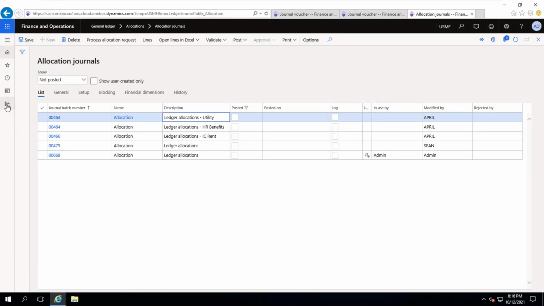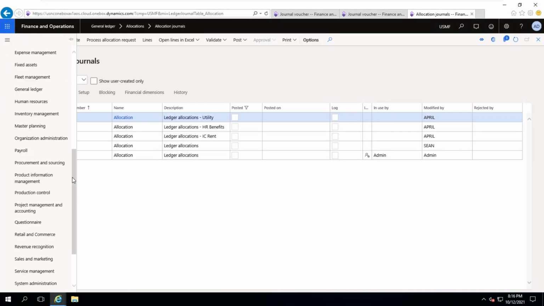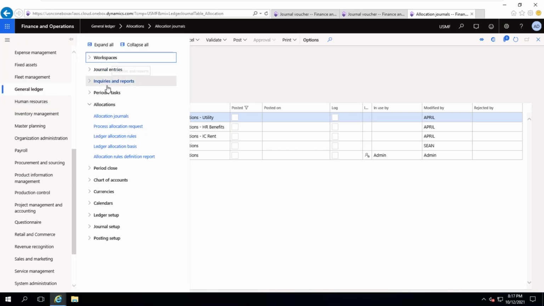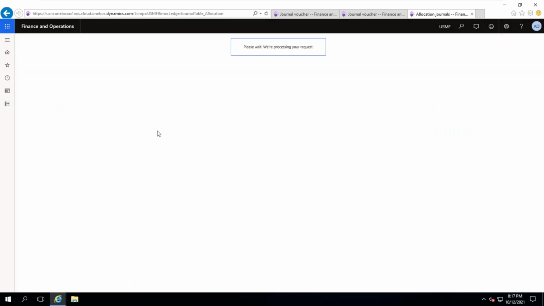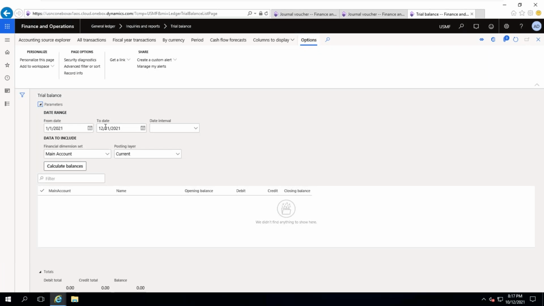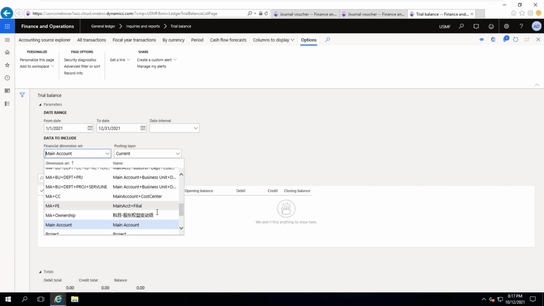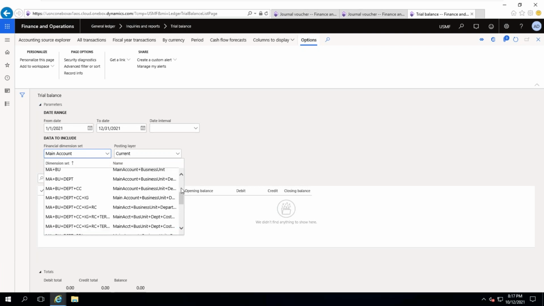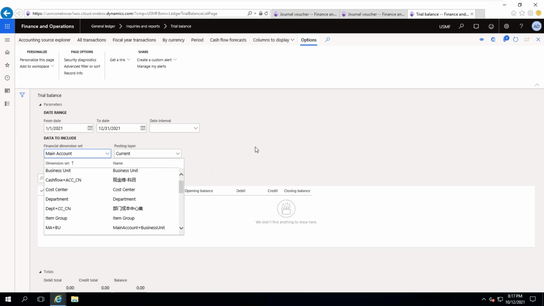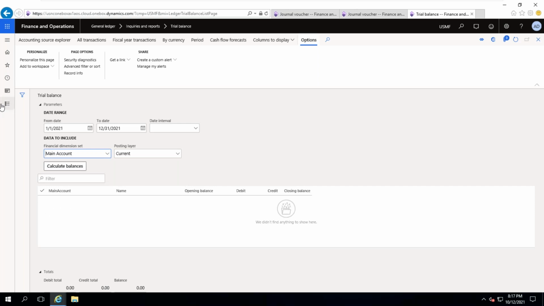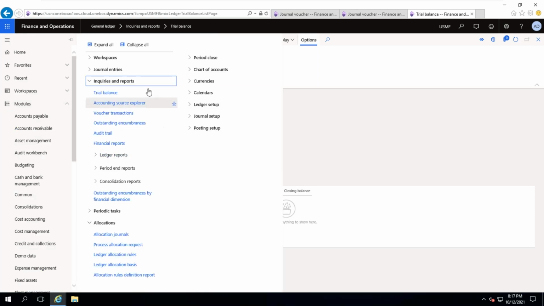suppose I'm just verifying trial balance or any report, I'm showing trial balance for better purpose. Before posting, I'm just verifying inquiries and reports, not only trial balance, any report. So if you execute main account plus department, it is not there. Okay, if it is not there, let me create a financial dimension set.